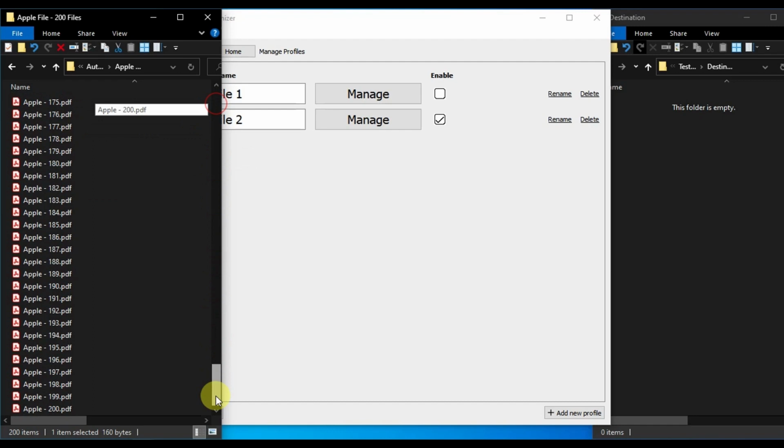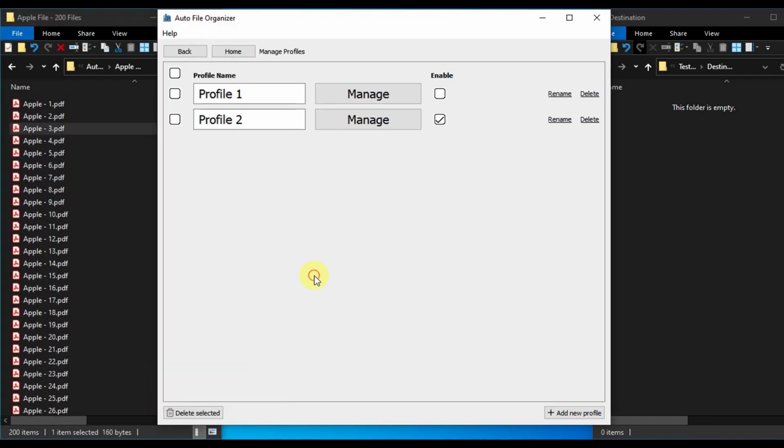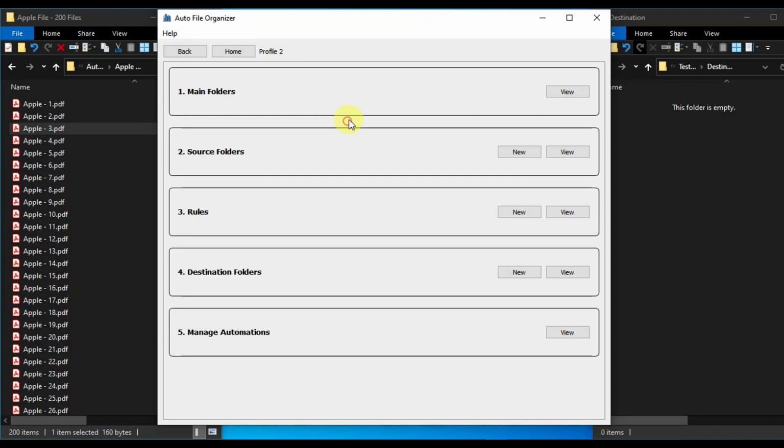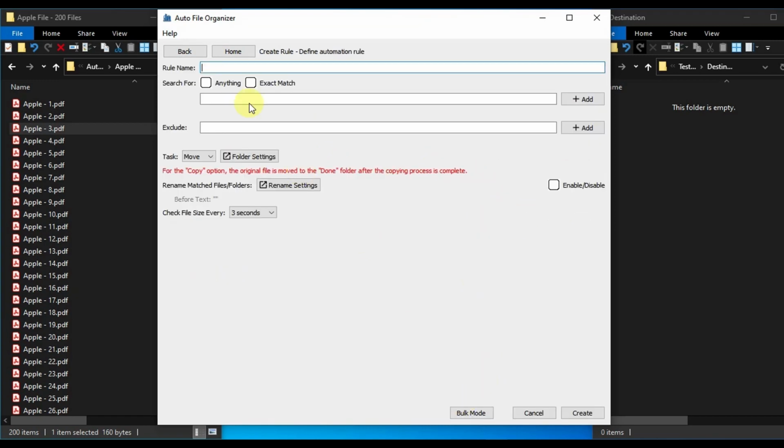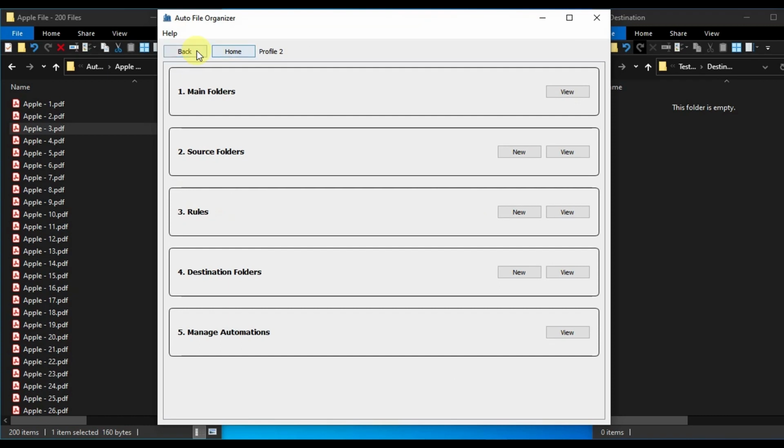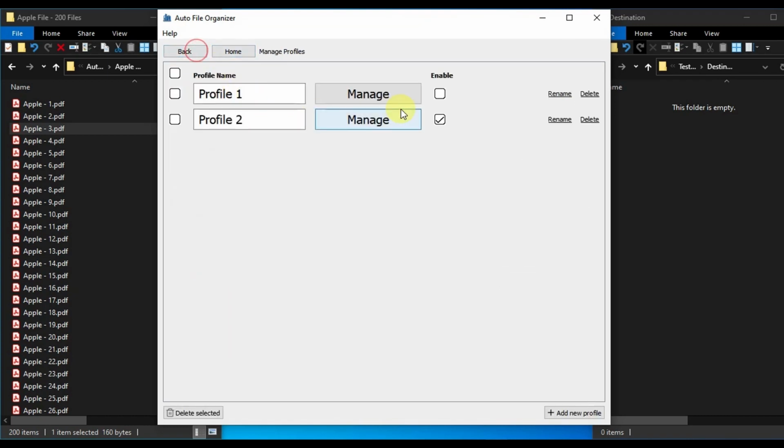So we have 200 files, and we want to set up automations so that each one will go to its corresponding folders. But to go and actually set them up one by one, that's going to take a lot of time, and that's where the bulk mode becomes handy. Let me check the profile. We are on the profile number 2. Let me disable it for now. I'll enable it once it's done.